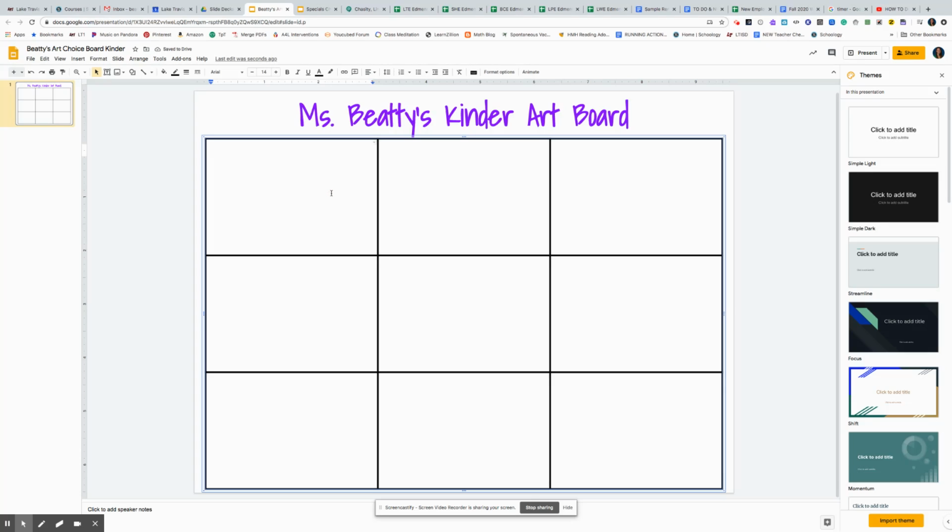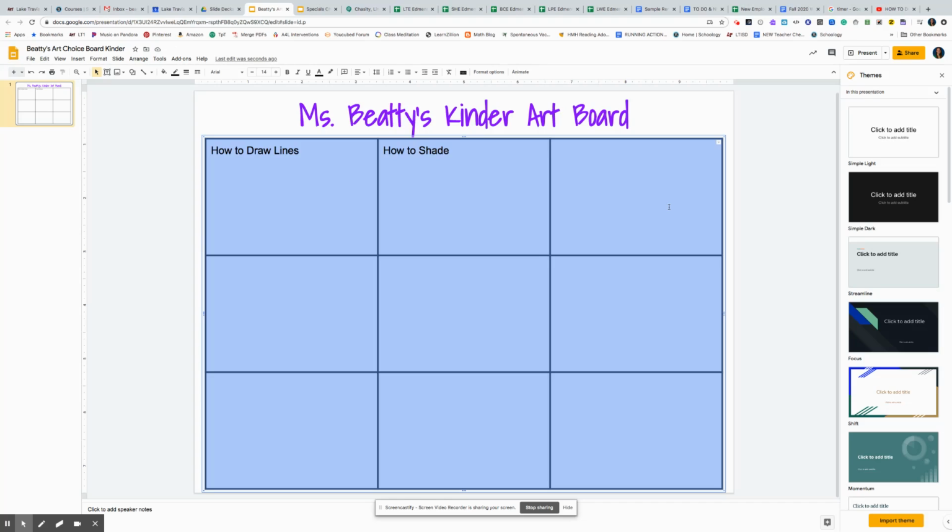And then within each box, you'll type the description, and you can add a picture if you want to make it more interesting. So if I have a bunch of different videos, I'm going to describe the video in each of these boxes. So each box will be a different video. So for example, let's say these are 2 different videos that I want to have the kids access through my choice board.